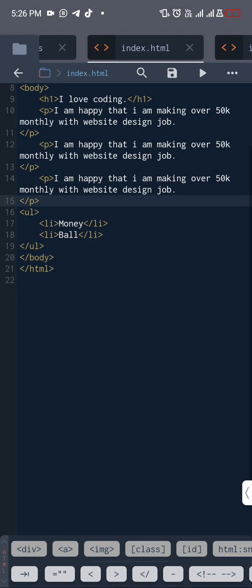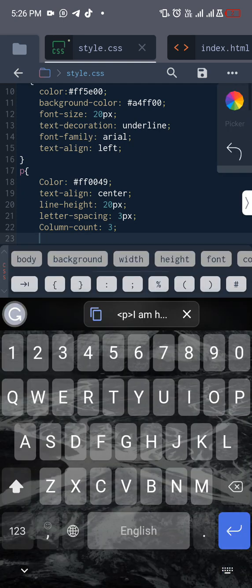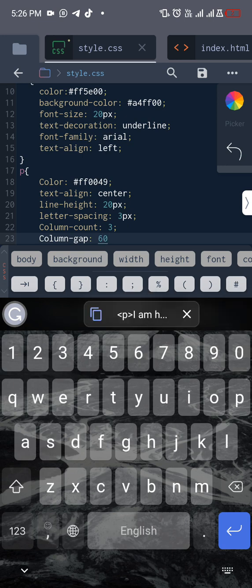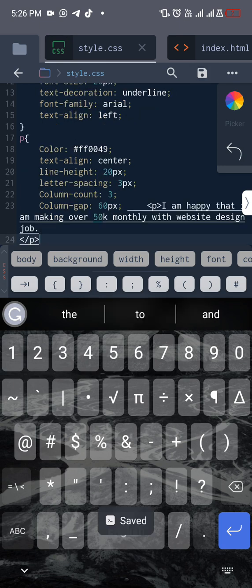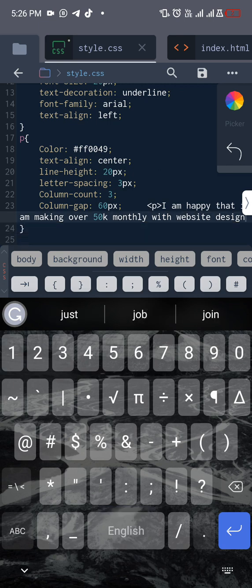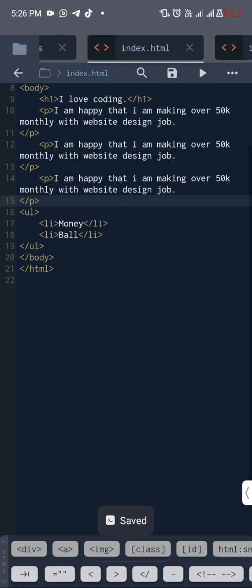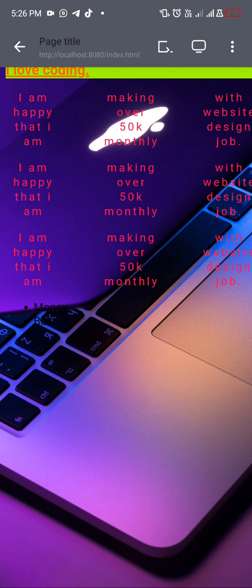Now let's continue. We also have column gap. Let me just make my column gap 60 pixel. Okay, and there's the HTML. You can see the gap between them. It is increasing between the columns. Column gap. So this is it here.